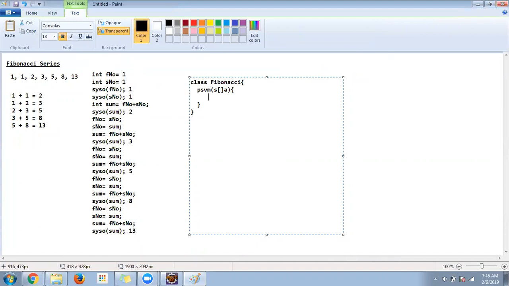So here I'll give int first number is equal to 1, then int second number is equal to 1. So this is what we first need. Got it? We have done this step. Then I want to print it: first number, second number. So I have printed these two.